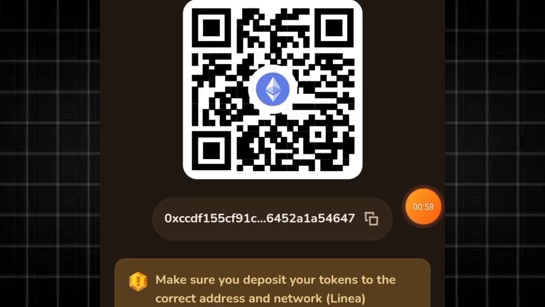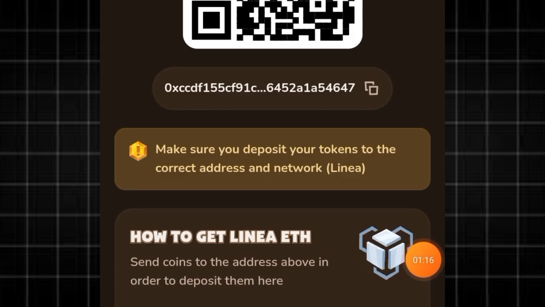When you click on this deposit, you are going to see this is your address, and this is the button right here to copy your address, and this is a Linea address. Make sure you deposit your tokens to the correct address and network, which is Linea network. All right, this is it.